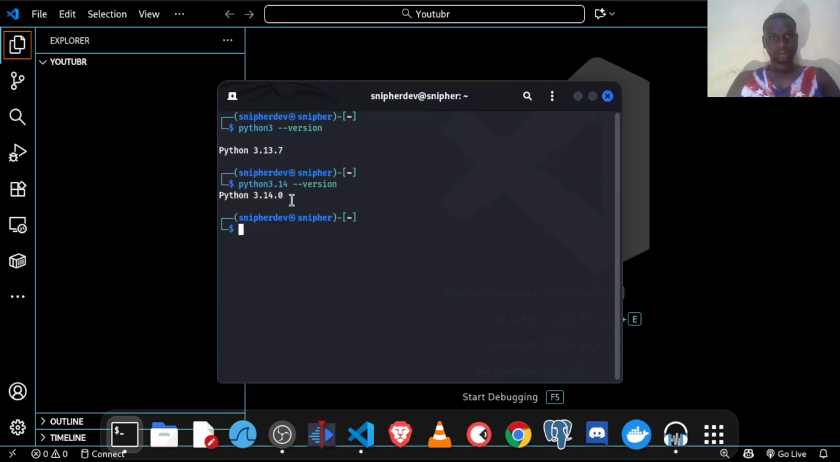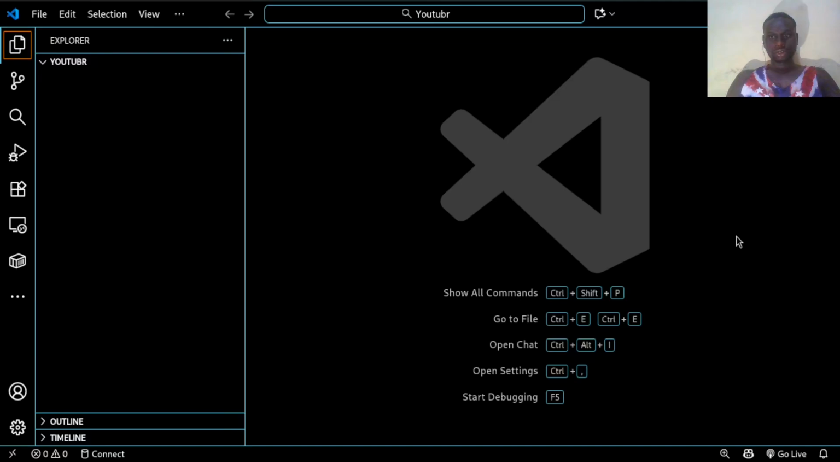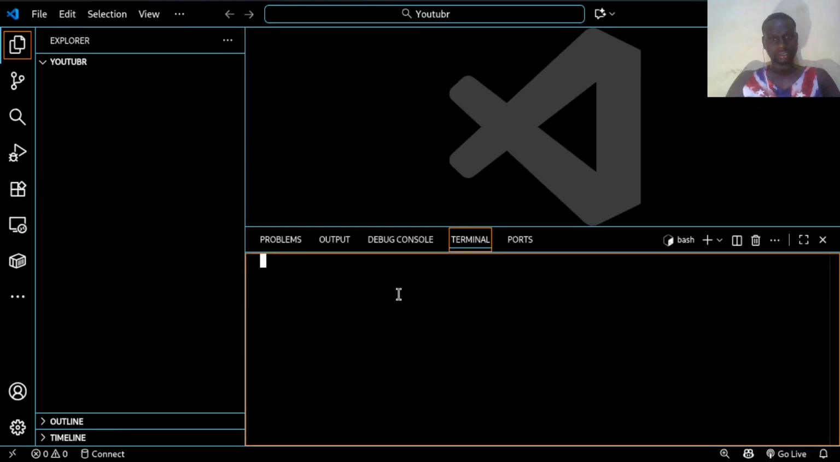So I have to choose which Python version I want to create the environment from. I'm going to choose Python 3.14, which is the latest Python, to create a virtual environment out of it. So to do that, let's go back to our Visual Studio Code, and then we'll go to the terminal.